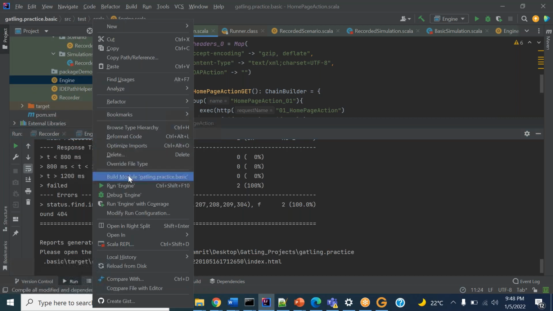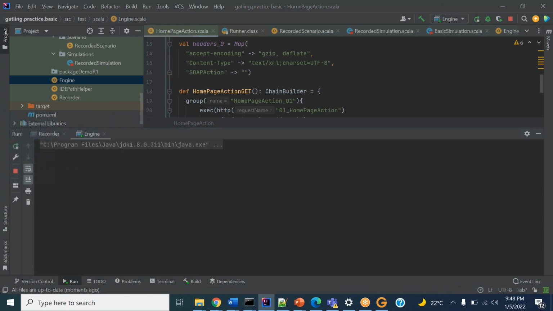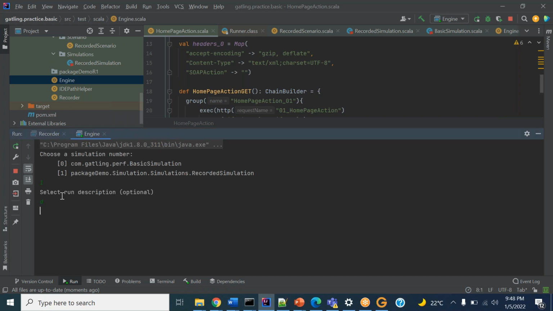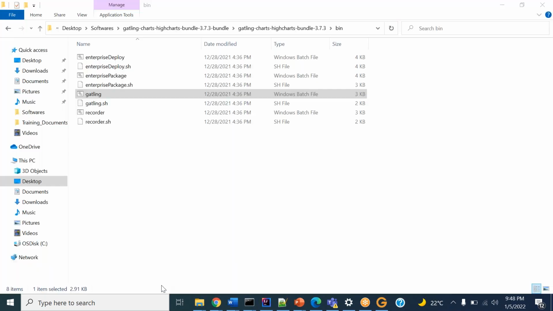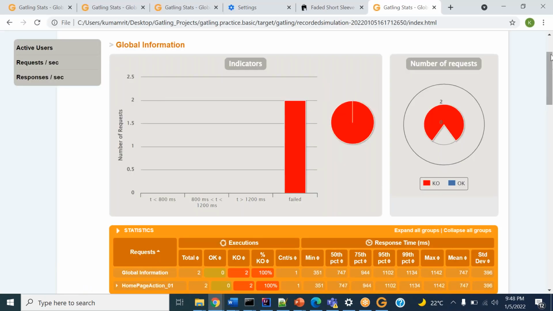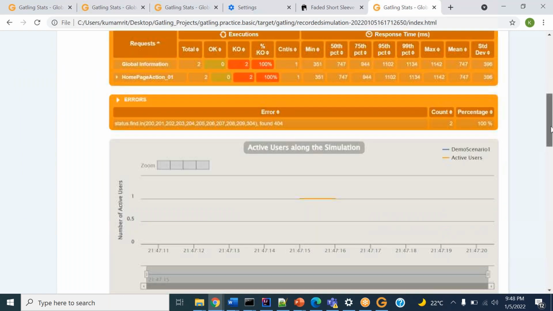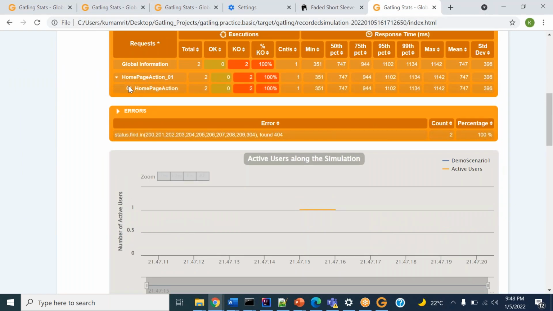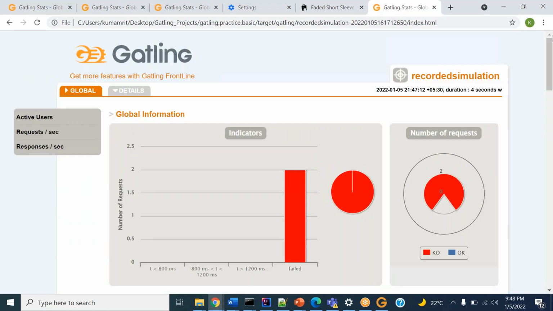So in the CMD, you will get something like that to choose the simulation. Put your simulation number like 1 and give the optional description, and your test will start, and the report will be generated. You'll get the transactions, the same as the home page I have given over here. Then you'll get a good report. Go through the report. But please try to install Gatling and run it from your local machine.